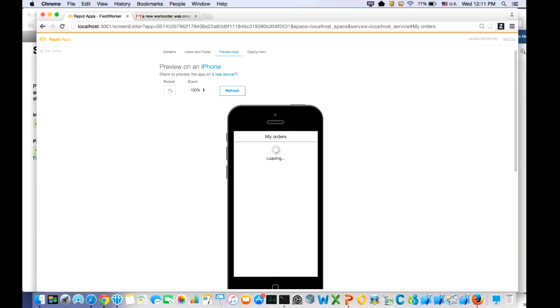Okay, now it is called My Orders. And this is the only screen we have. We don't have this add order button. Okay. And let's continue developing the application further.